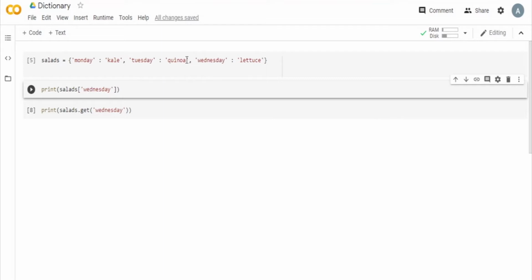So here we have stored the days as keys and the particular salad as values. So if you want to check up for a particular day, we can just write the name of our dictionary followed by square brackets, and inside these square brackets we put the day we want to find out the salad for. So the string or the key.